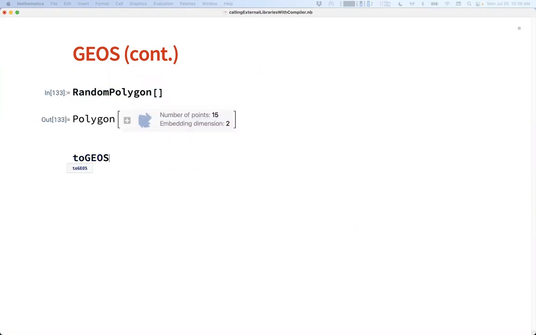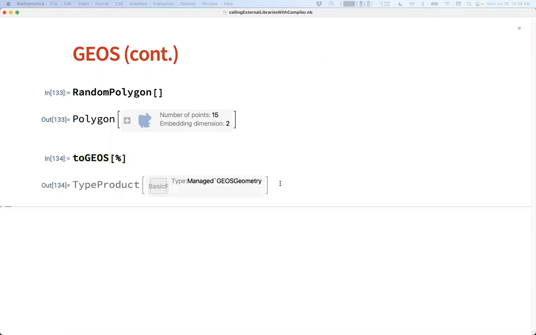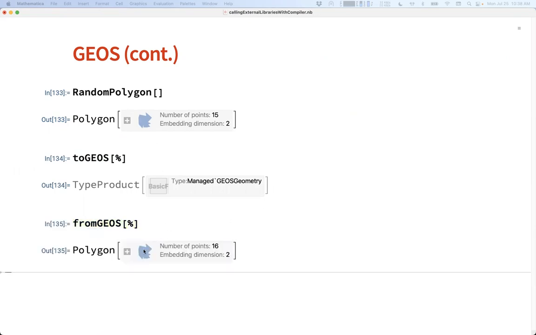And then I have this function toGeos, which basically takes this expression, rips it apart, and turns it into a GEOS geometry object. And then I can call out from GEOS, and it will convert it back. And you see we get basically the same polygon back. And this link is super efficient. There's no serialization of any kind going on here.